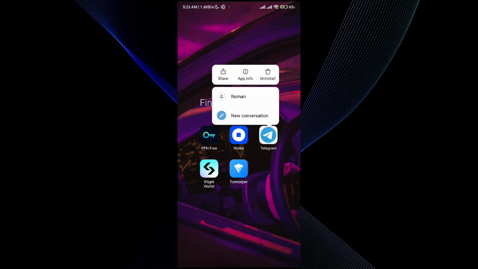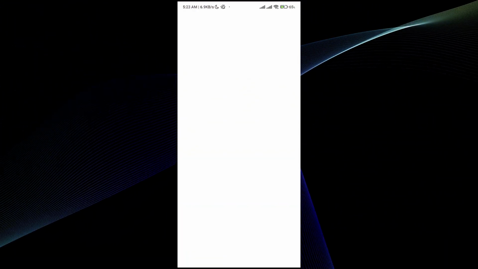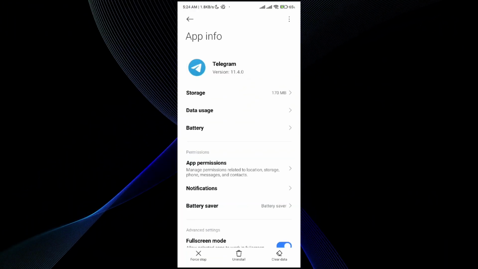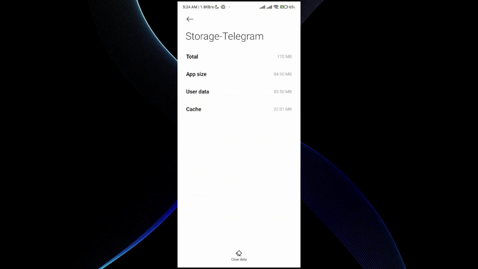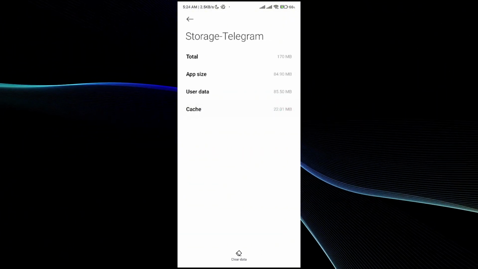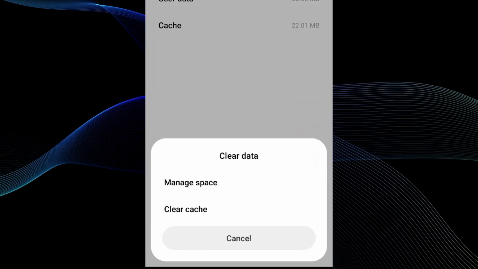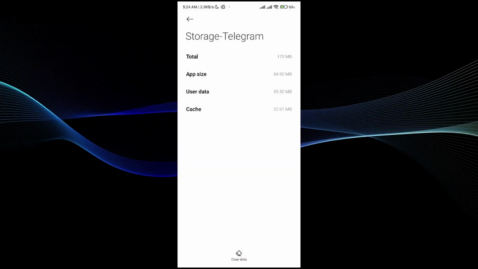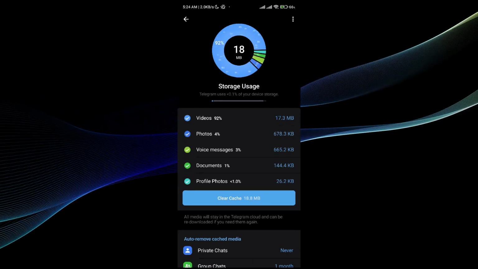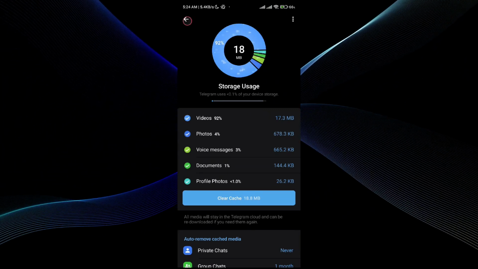Press and hold over your application and then go to the app information. So here there are two options that you can do. Go to the storage and go to the cache. So simply you can clear the cache by clicking on clear data. Here you guys can see that there is an option to clear the cache or manage space. So you guys can delete the Telegram space if there is any buggy memory.